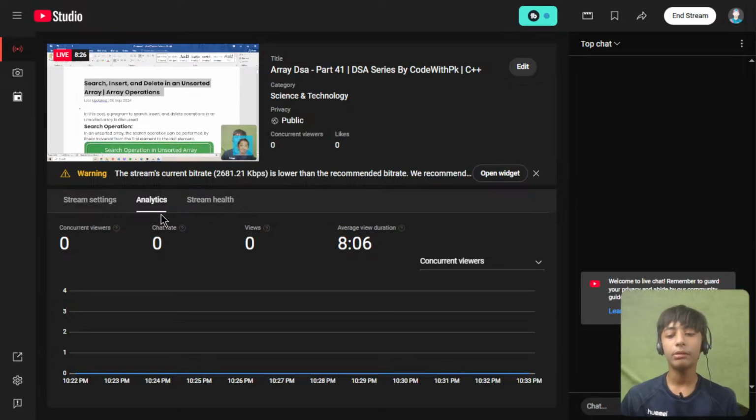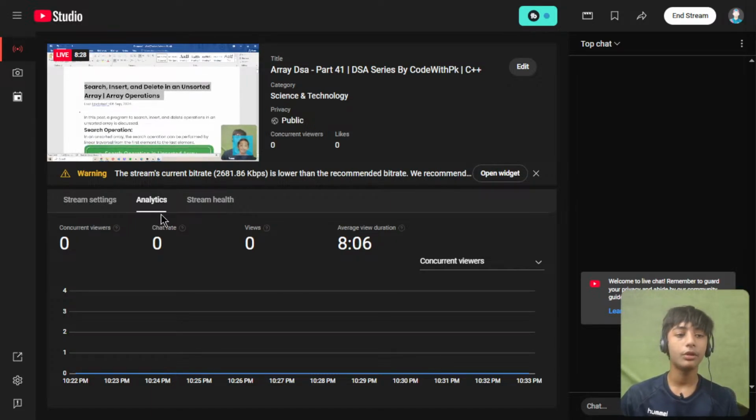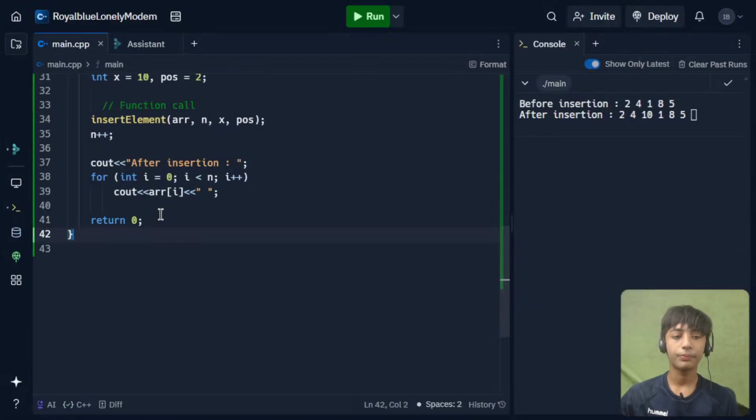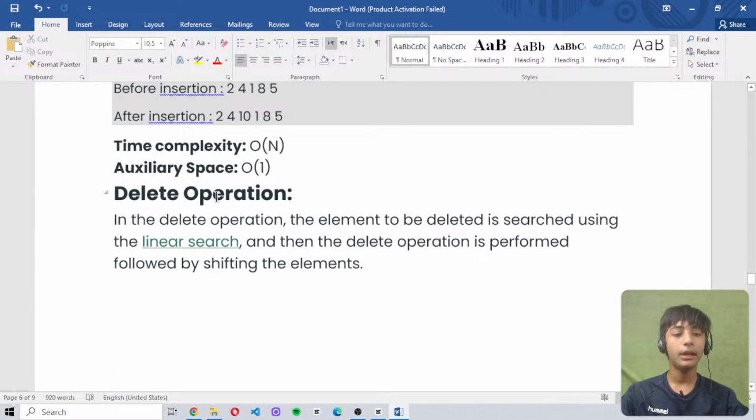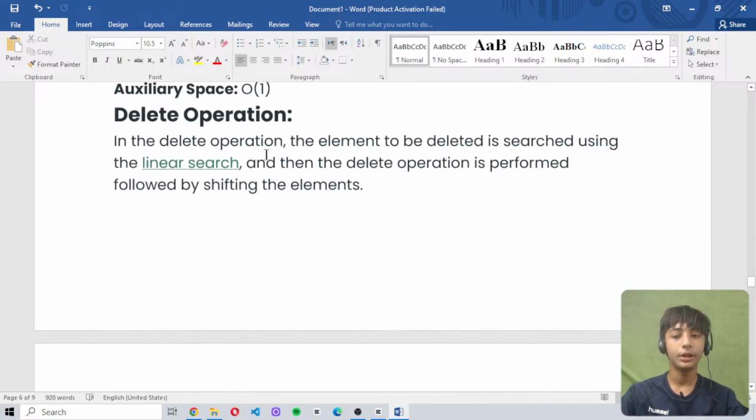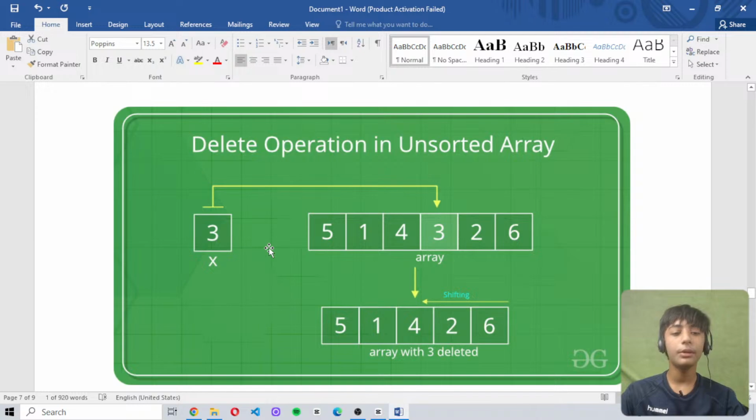So now let's comment it here. Time complexity O(n) and auxiliary space O(1). Delete operation. Now in the delete operation, the element to be deleted is searched using linear search, and the delete operation is performed followed by shifting the elements. It has given me a diagram.